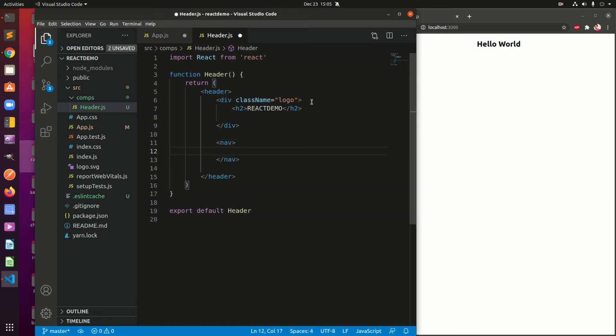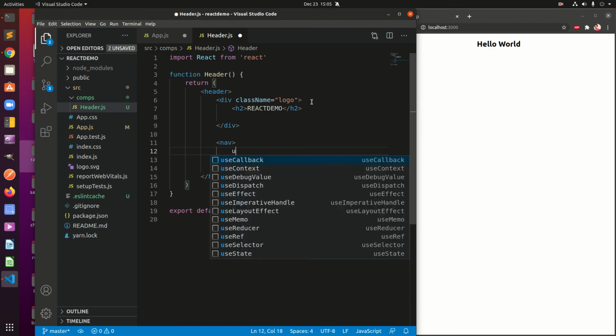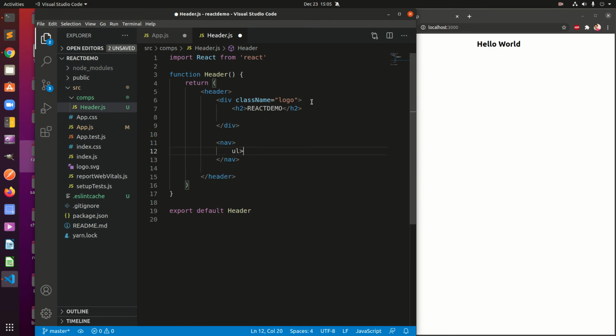So you can see this is navigation. Then I can have ul, li. Emmet is not working here. Why so? So ul and then I got li. And in here I can simply say home. So this is JSX, okay, JSX, not HTML.